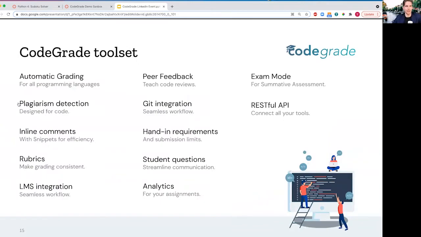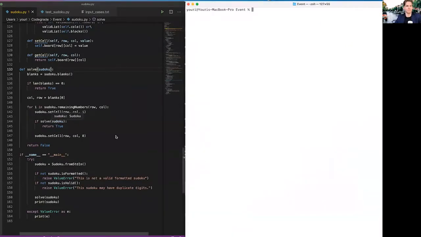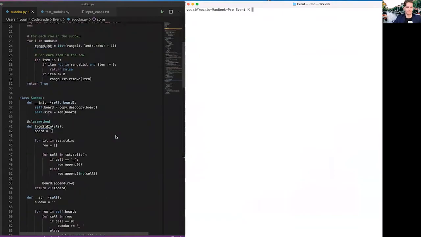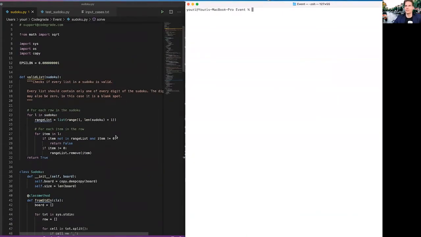So what I have here is an editor, and I have a terminal. And this is the assignment we're going to auto grade in the end. Is that all visible correctly? I think it should be.